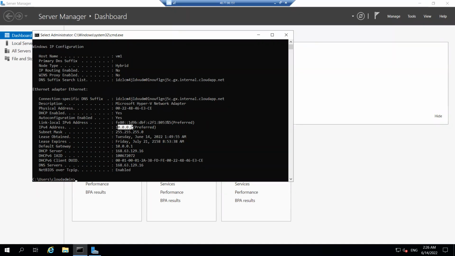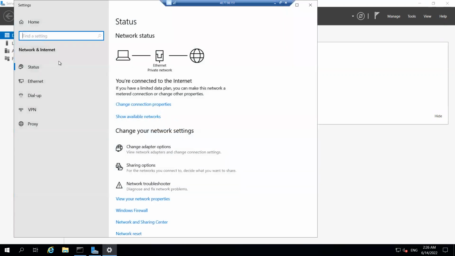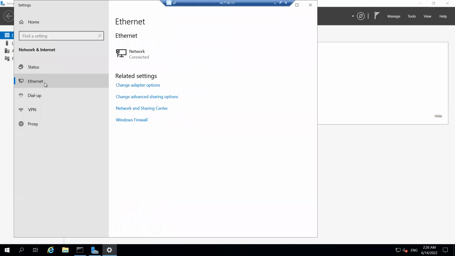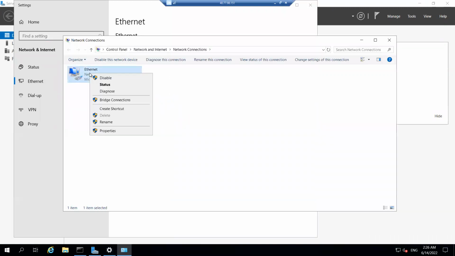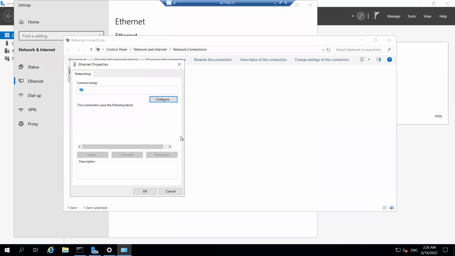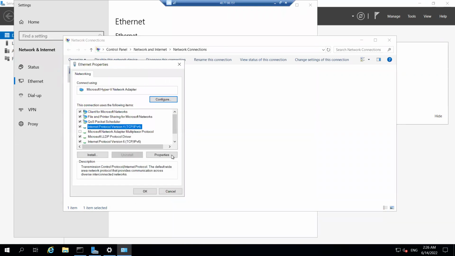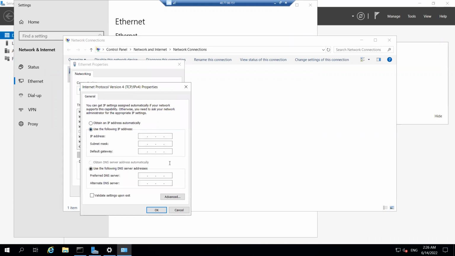On premises, you go to the network interface card, then go to the Ethernet, right click it, adapter options, properties, go to IPv4 properties, and then you assign a static IP address there. That's what you do on premises. But on Azure, you don't do it this way. You should not be doing this.